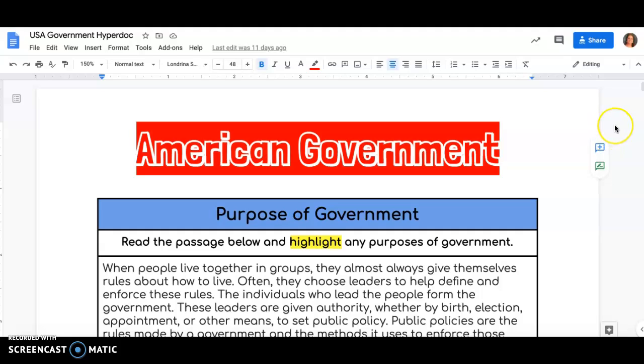I'm going to show you how to make what's called a Hyperdoc to engage your students, especially during virtual learning. This has been a lifesaver.